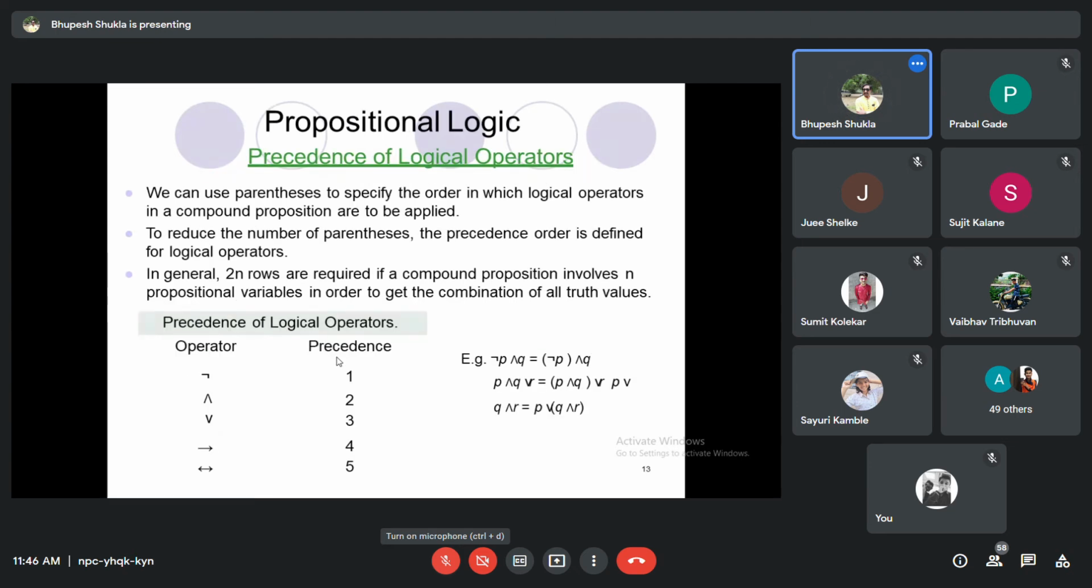Next, precedence of logical operators. We can use parentheses to specify the order in which logical operators in a compound proposition are to be applied. To reduce the number of parentheses, a precedence order is defined for logical operators. In general, 2^n rows are required if a compound proposition involves n propositional variables, in order to get the combination of all truth values.